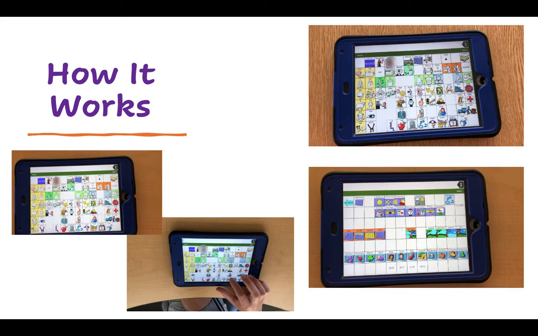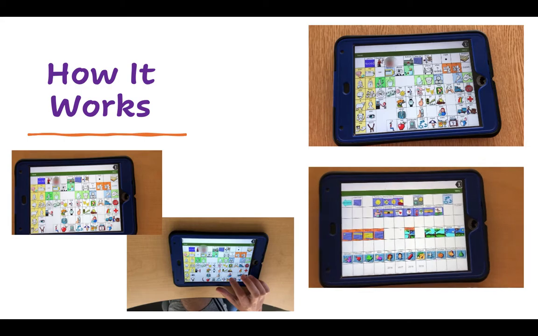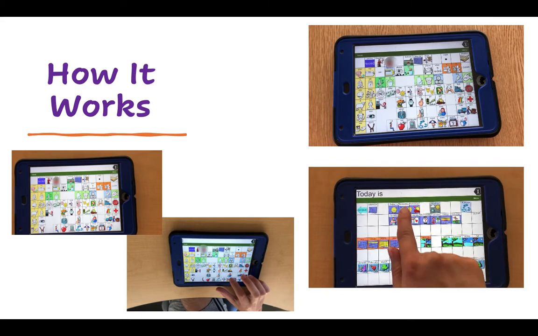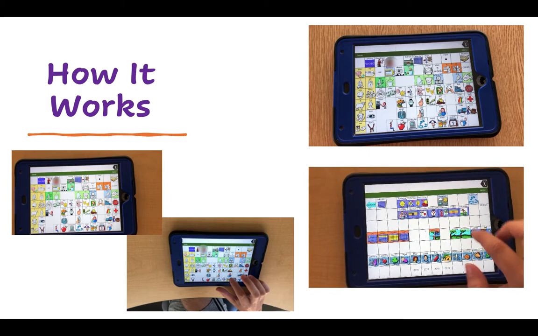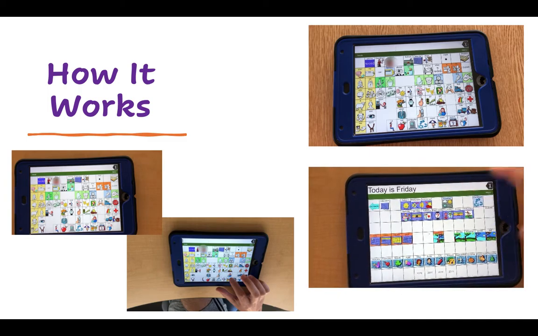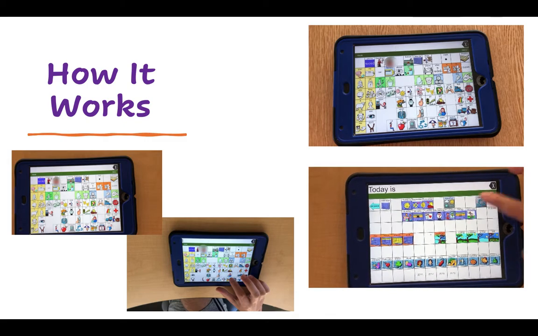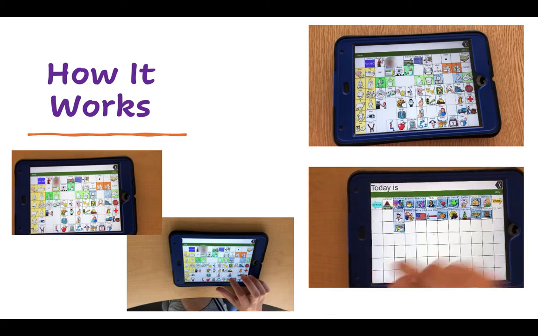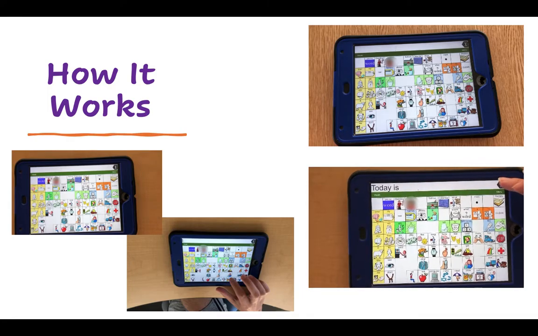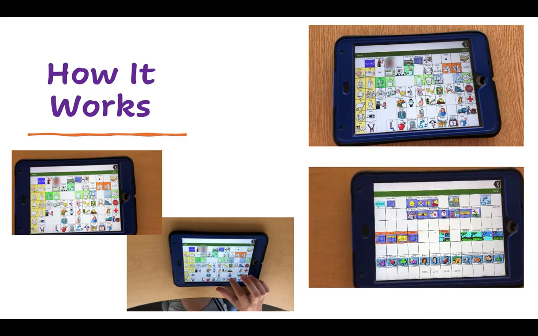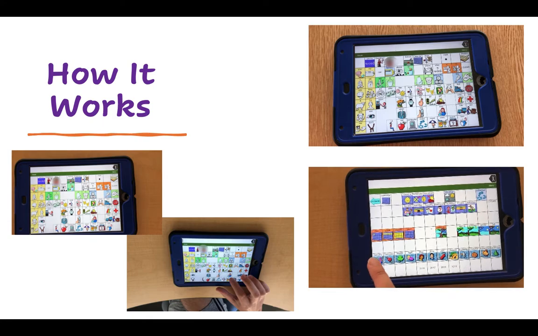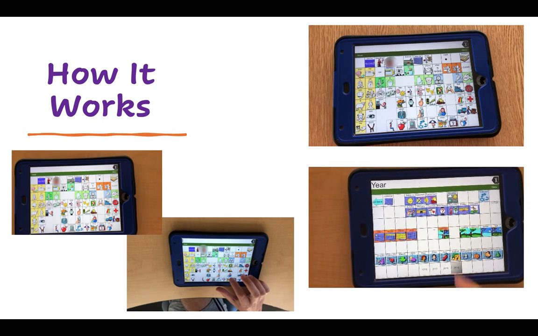And then this last one I will show you is just going through how to get to the calendar and the season, and those are things that we use during morning meeting. Today is Monday. Today is Friday. 2019.